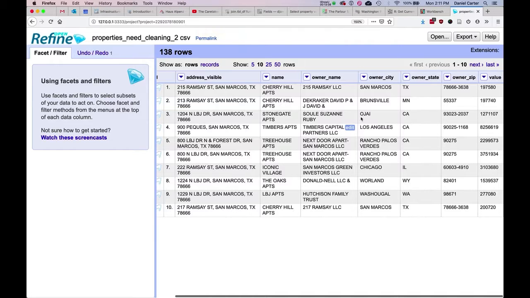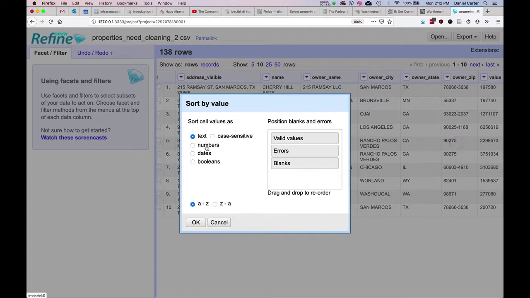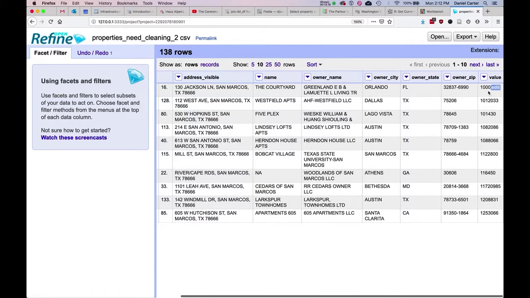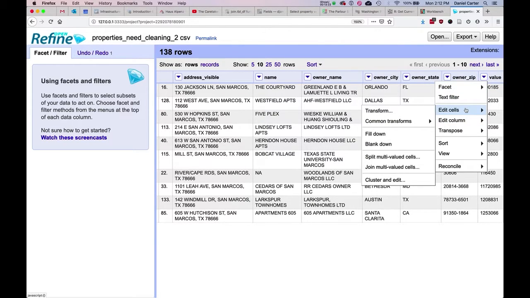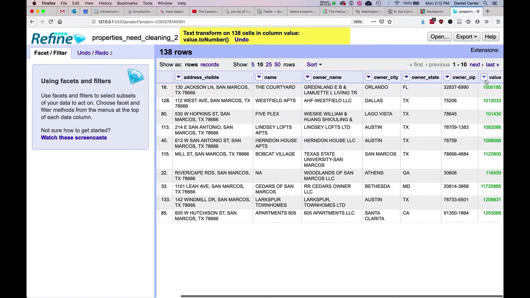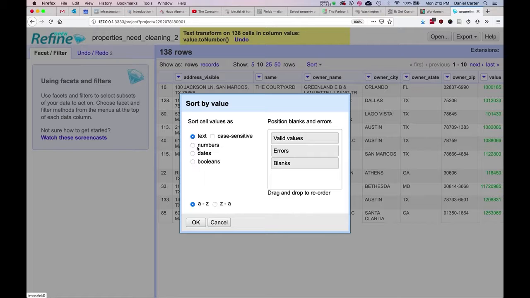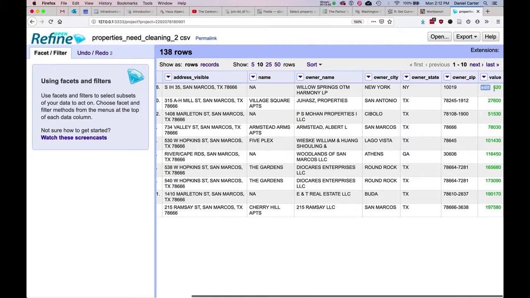Let's see, what else could we do? We can sort just like we did before and see what are the highest and what are the lowest values here. Except it looks like I need to tell it that this is a number because it sorted this alphabetically. So now if I sort from sorted as numbers, smallest first, this is going to bring up that 520 that we looked at before.